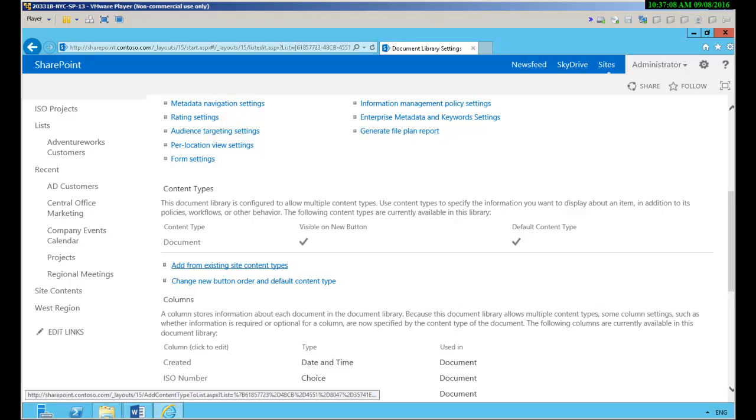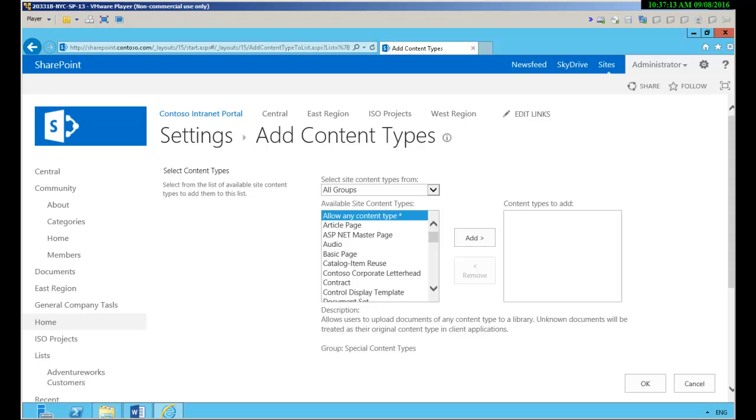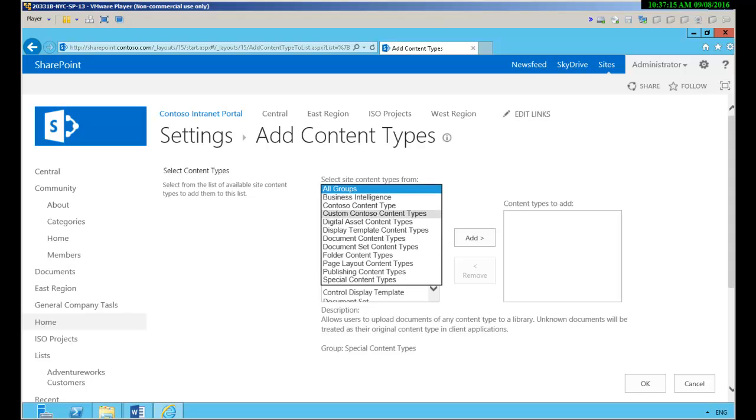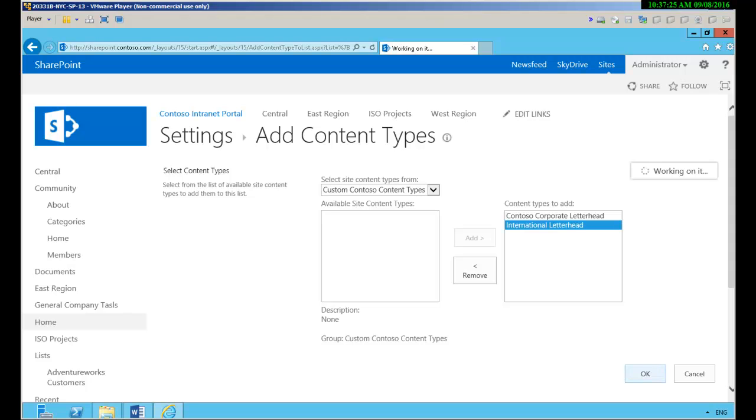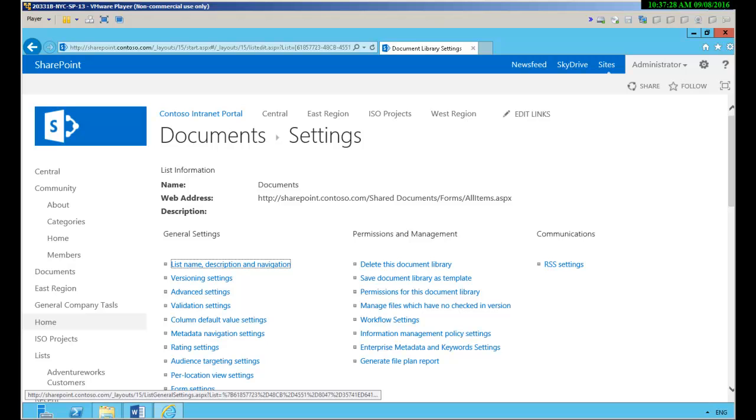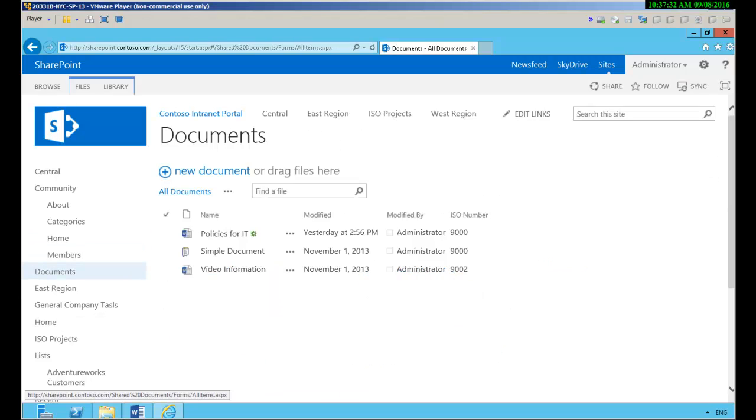So I'm going to add from existing content types because I've already made them. And we put them in the Contoso custom content type, and there they are. I'm going to add both of them. And we're good. Now, let's pretend we're a user.